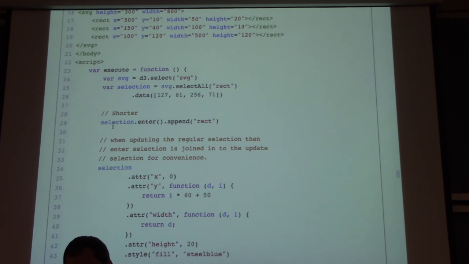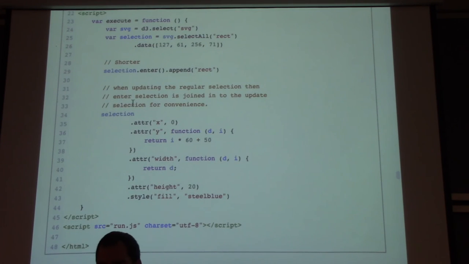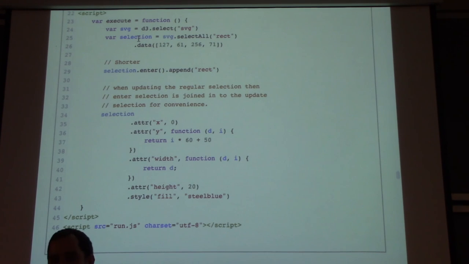Here we have the selection, and now we can do a selection.enter.append rectangle. And this is the first thing we do. Now we can actually update the regular selection, and in this case, after this append, this selection is joined with the new one. So this is exactly what we want.